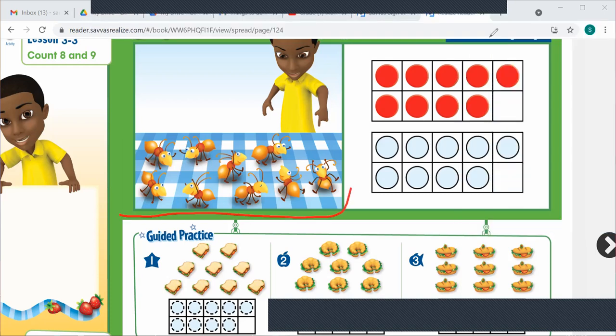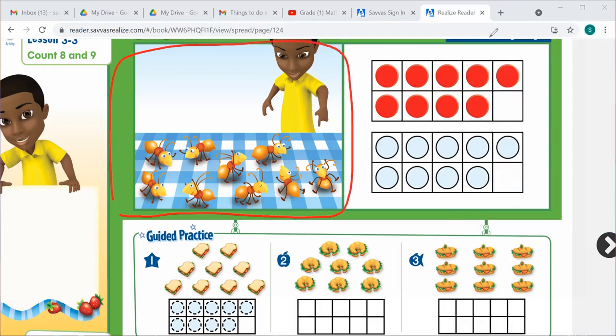All right, let's look at our first picture here. I see ants on a table. How many ants are there? Well, let's count to see. I'm going to put a line through each ant we count, so we don't count it twice. There's 1, 2, 3, 4, 5, 6, 7, 8, 9. So we counted 9 ants.